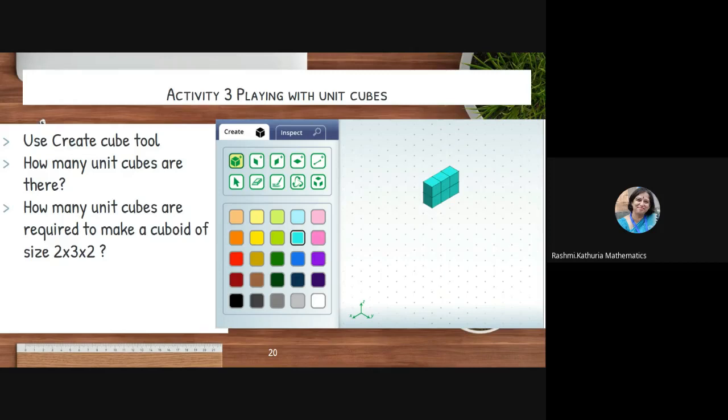So, in the mind, the child is thinking, because the tool is available, there are lots of possibilities. Like you can take the unit cubes which are available, create a cuboid of size 2 into 3 into 2, and then compare and then answer.